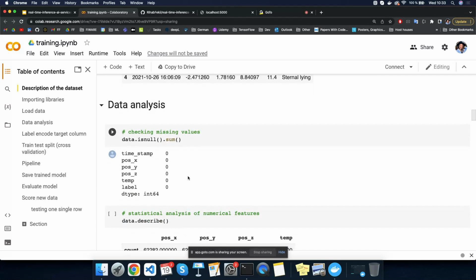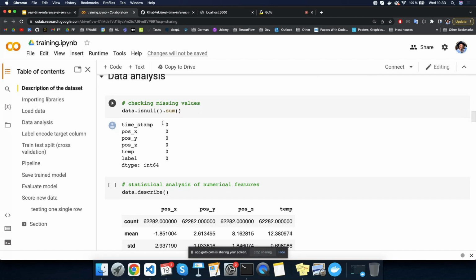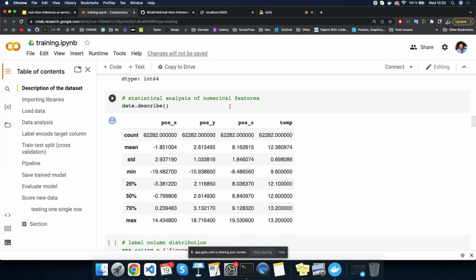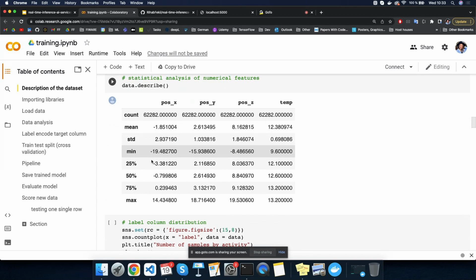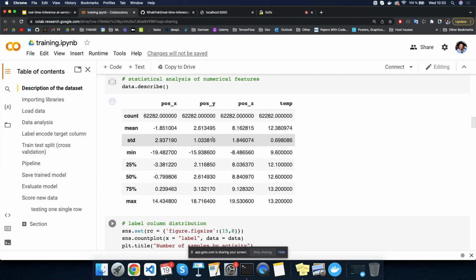We check if we have any null values in our data set. You can see that we don't have that, which is good. We can check some statistical analysis of our numeric features, so the mean and max and other characteristics.